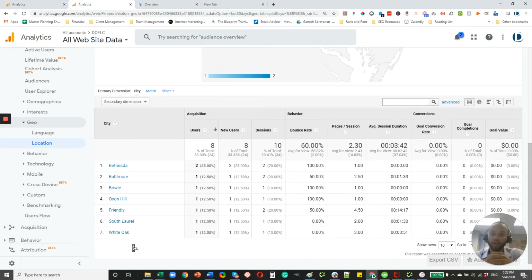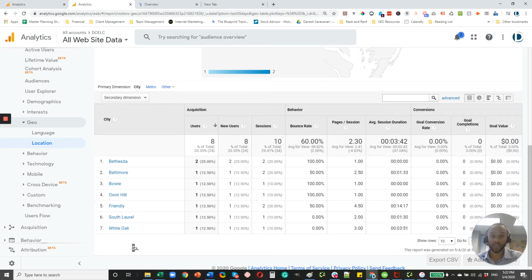If you're planning on running any type of paid advertising, I would use this as a data point to figure out what would be the best locations to target those paid ads and so on. So just wanted to share that.